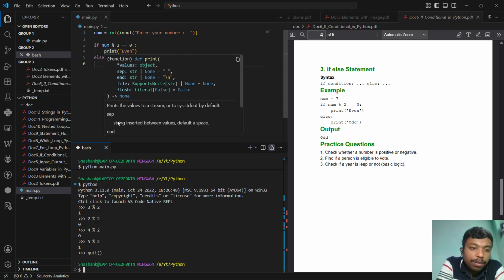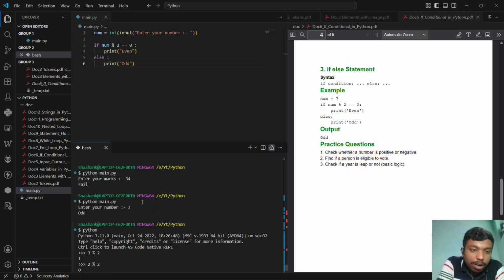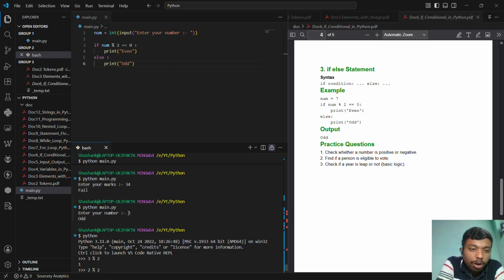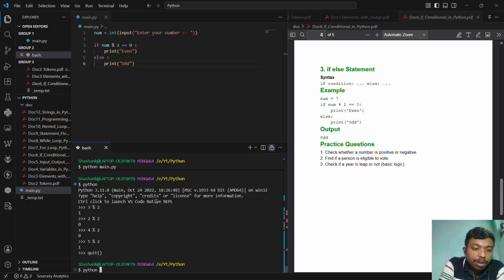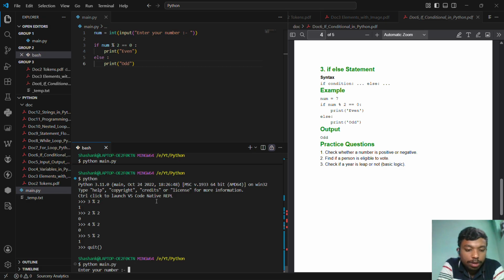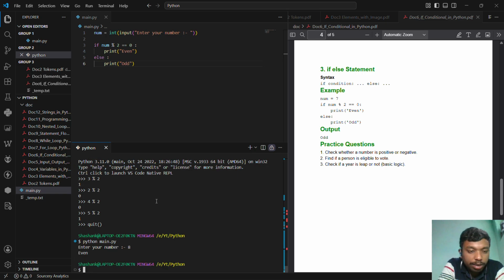So here we have input, here for even input, here for odd input. It is returning odd because num is 3 and this condition becomes false. So after that it prints odd. Now you can also check for even. Try an even number, let's say 8, it prints even.